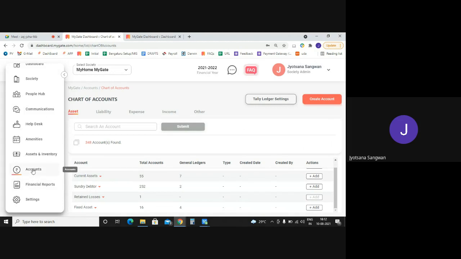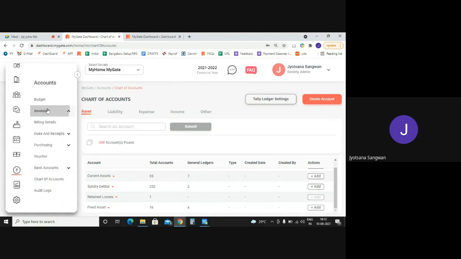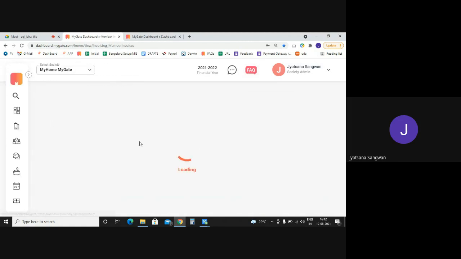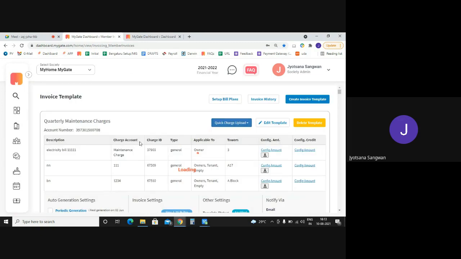So now starting off with the income part, we go to accounts, invoicing, and member invoices. So first we'll be covering how you can generate the bills in MyGate. Now for invoice generation, there are 3 steps to be followed. In the first step, we create the invoice template. In the second step, we configure the amount. Third step, we select certain settings and then generate these bills.